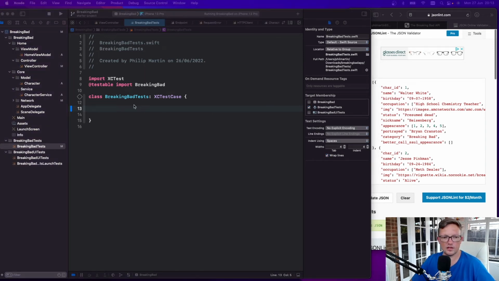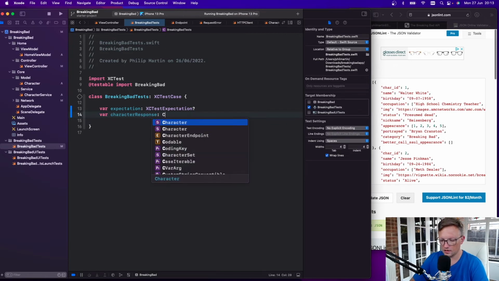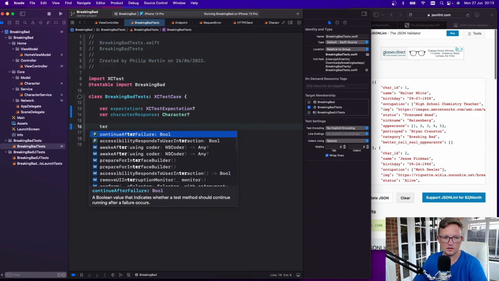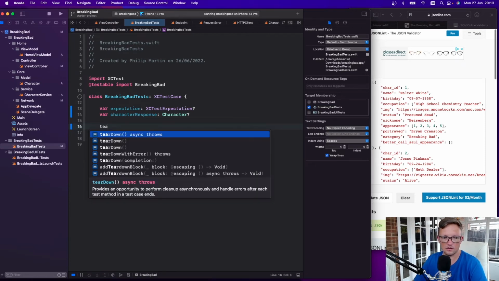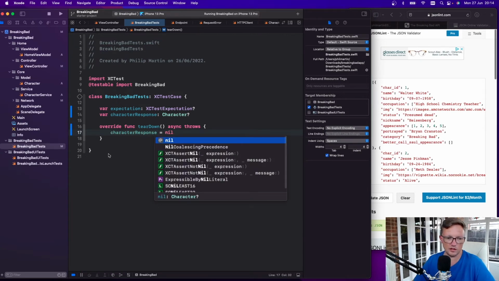So for this, we're going to do a var expectation, like that, and this is XCTestExpectation. That's optional. And then var character, and we'll call this characterResponse, and then Character, like so. We'll have tearDown, like that, and then characterResponse equals nil. So when the test is done, we nil that out.